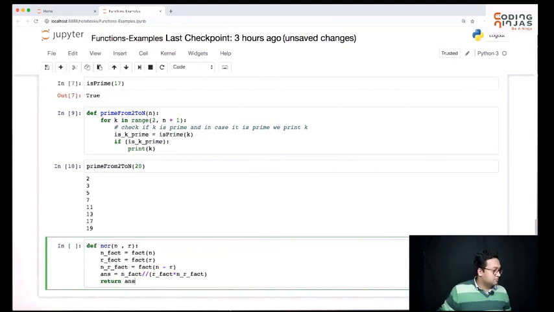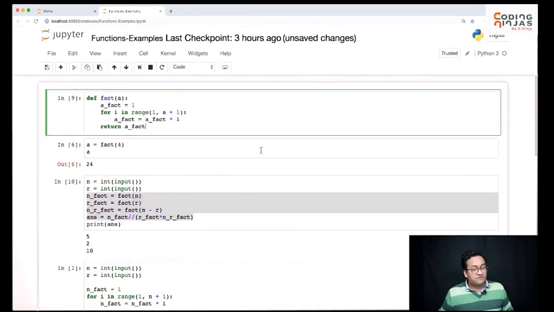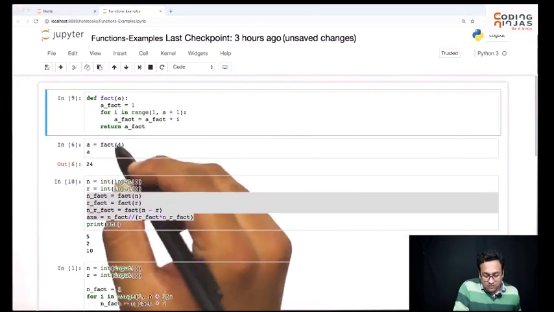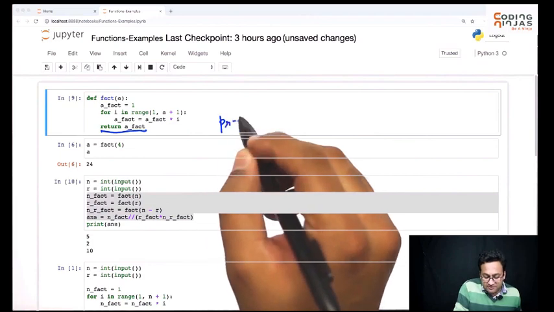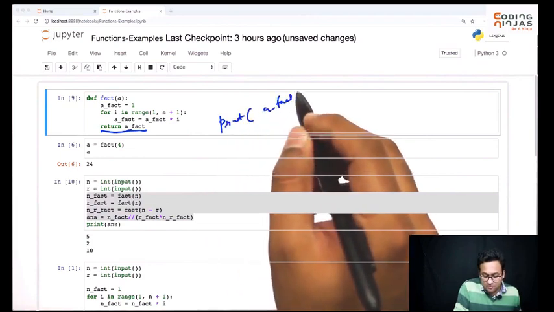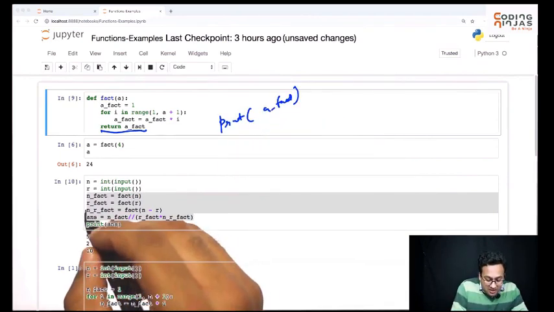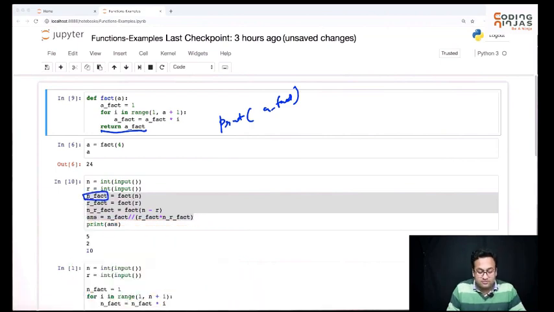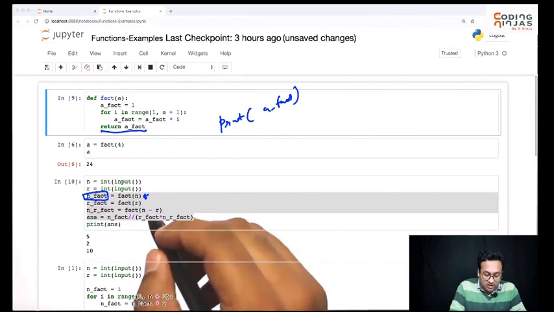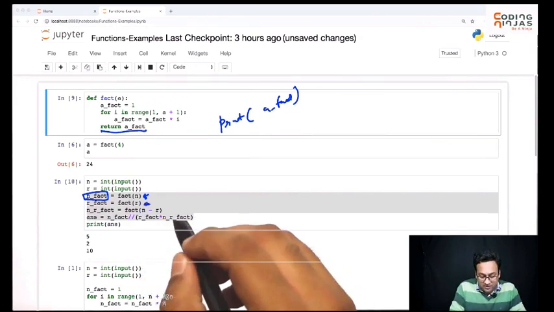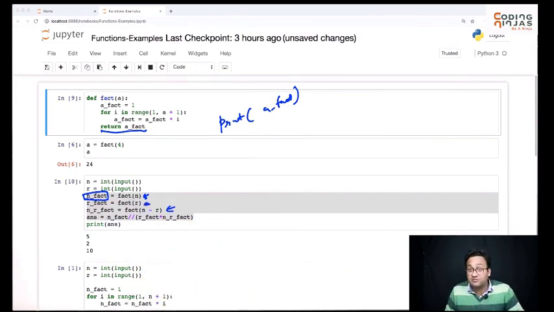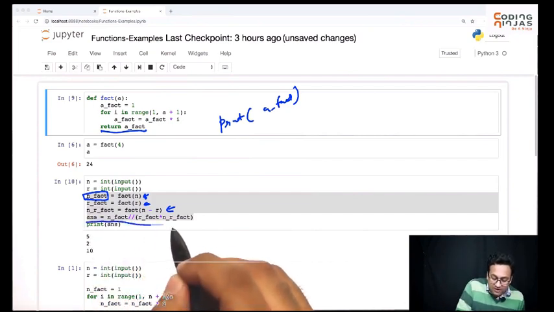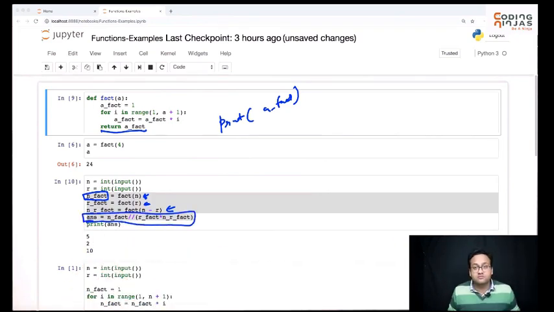For example, if my factorial function was not returning and instead just printing, I will not get the n factorial value here. Calling factorial n will just print n factorial. Calling factorial r will just print r factorial. Calling factorial n minus r will just print n minus r factorial. If you're not going to get these values back from the function, how will you evaluate the answer? How will you get to this?